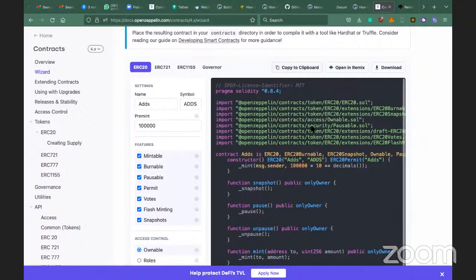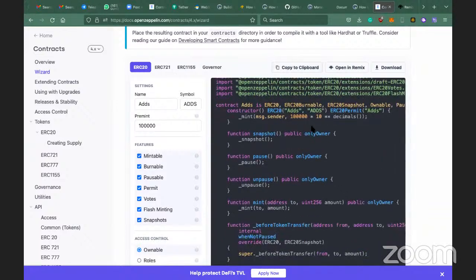Now, this is just a few lines of code. We need to execute it. For that, we need some intermediary development environment. Here, we will use something called Remix. I already have it open. So we click on this, and it will open into Remix as an integrated development environment, which will be connected to your wallet.